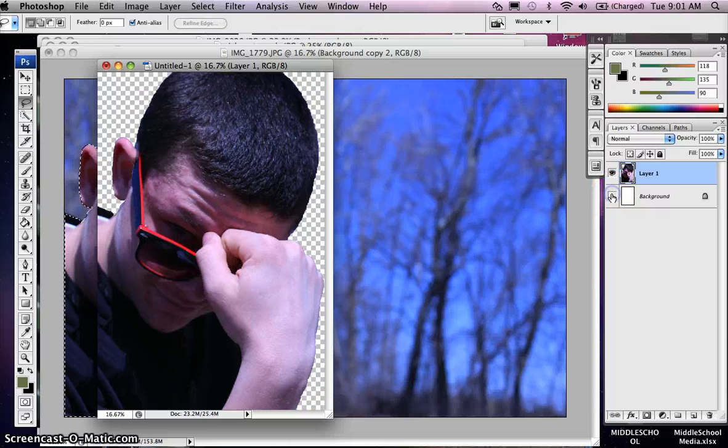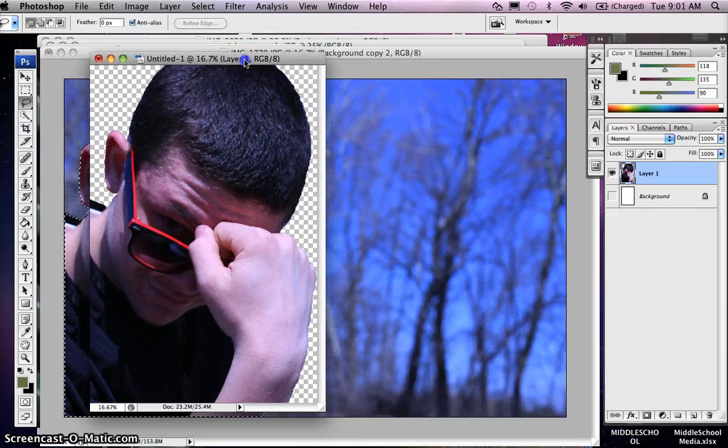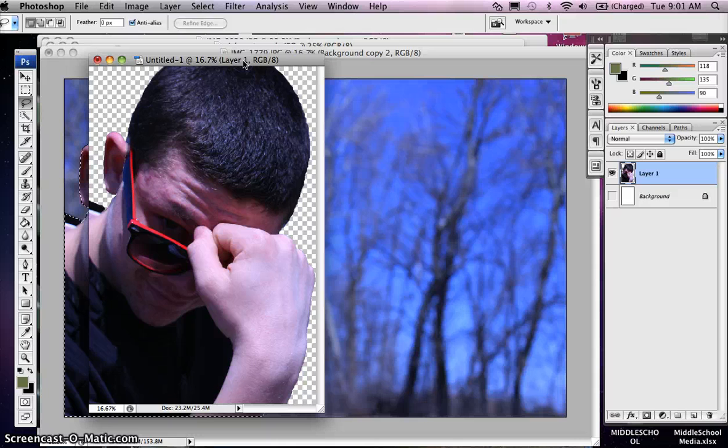If I shut off my eyeball in the background layer, you'll see that there's a checkerboard, and that means that area is now transparent. There's nothing in it, and that's what I want. I just want the subject, not the background. Now, you just can't simply always copy and paste from here into the program. You probably need to save this, because you need to save this background as a transparent layer, and there's a specific way to do this.